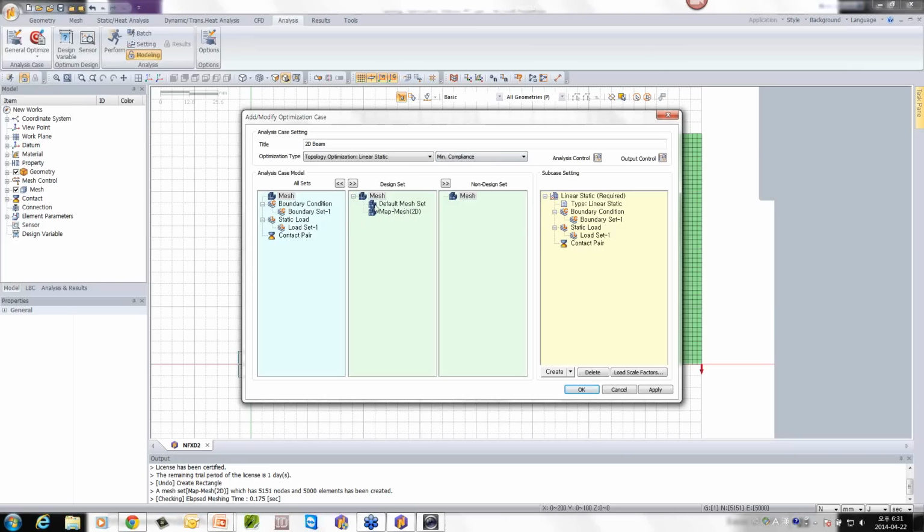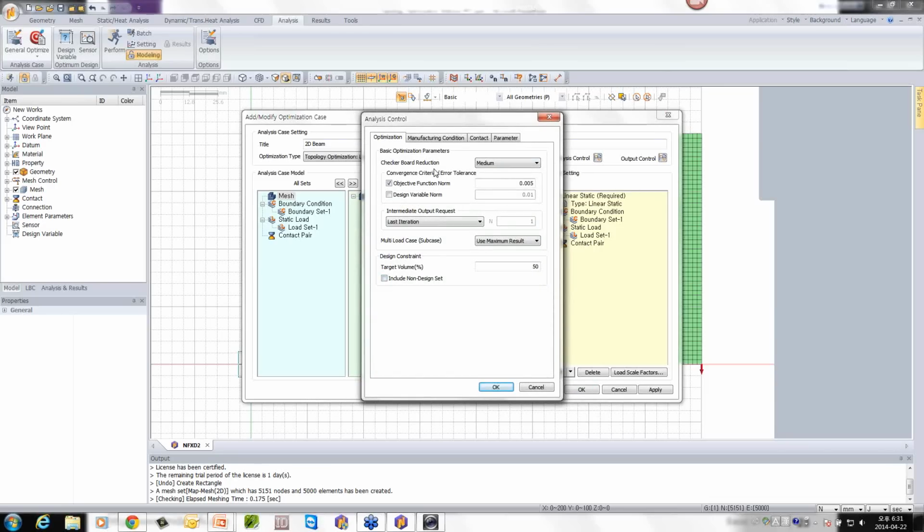Here in this area you have the design set and the non-design set. So in this case, the mesh set that I created is here. It will be all design, so all in the design set. Now let's go in the analysis control and check the options for the optimization. So first of all, the checkerboard reduction, so I will leave it to medium. The objective function norm, this is the convergence criteria that it should verify. And you have also a second convergence criteria on the design variable.